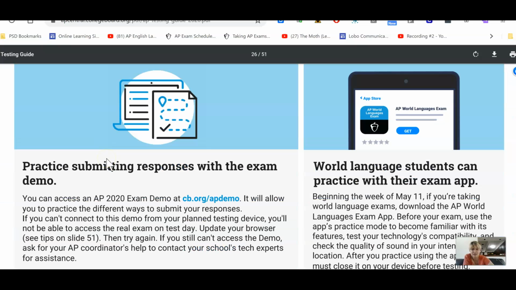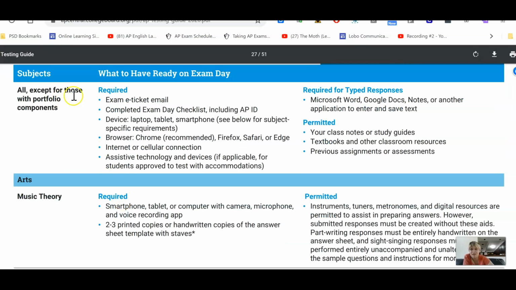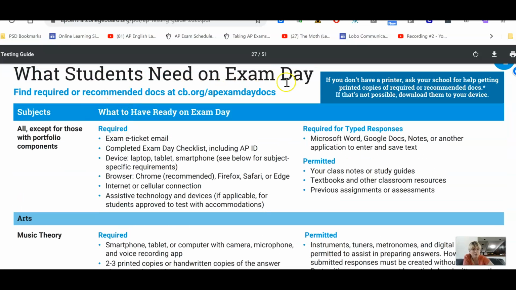All right, so make sure you practice the demo, submitting your responses, and other things to keep in mind. So things that you have to have for your actual exam day. You need your exam e-ticket email, and you have to complete your exam day checklist, including your AP ID. It's a really easy checklist, just making sure you have all these parts like the paper we talked about, your AP ID, all of that kind of thing.